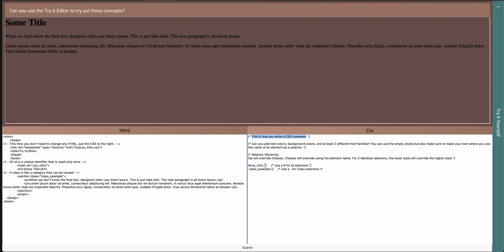There are actually a couple of empty styles that I have set up for you. The first one is using what's called an ID. You can identify an ID on the CSS side with the hashtag. So CSS_intro is the name of the ID. If we look in the HTML, we can see the main element has this ID called CSS_intro. So the name is written exactly the same, you just have a hashtag in front of it.